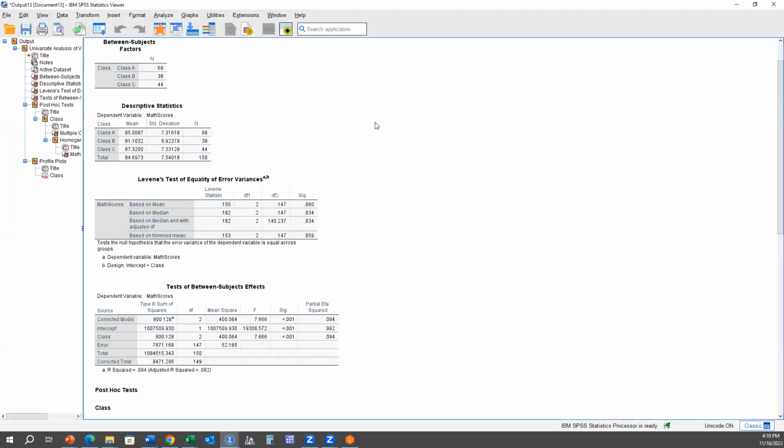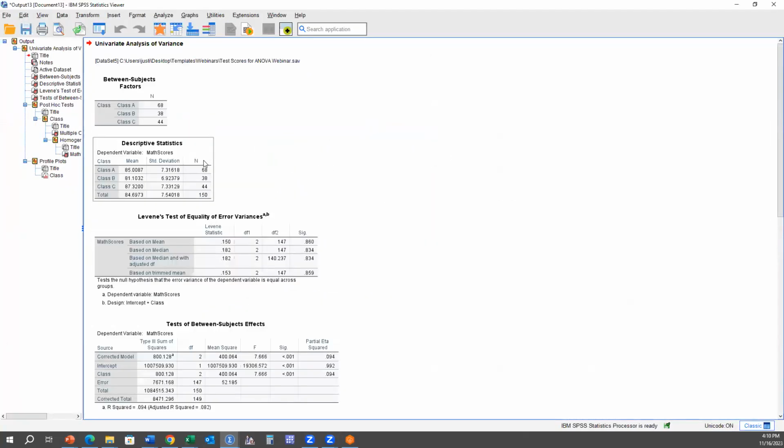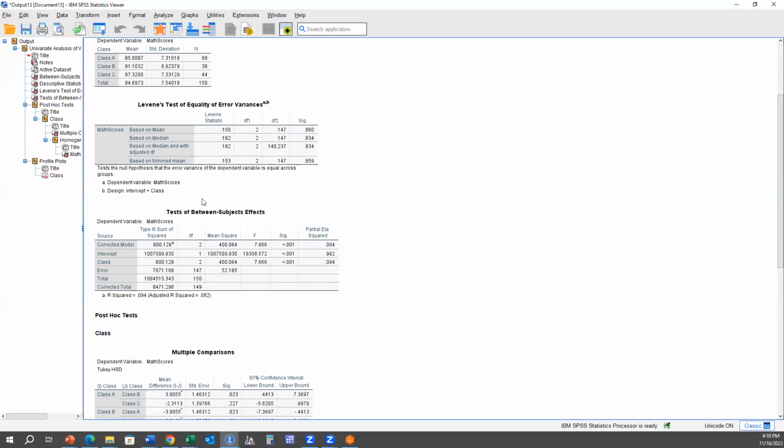All right, so here we have the results of the ANOVA. And we have math scores. We can see what were the average math scores in each class. And this is something you would report in the ANOVA, or the descriptives of math by class.